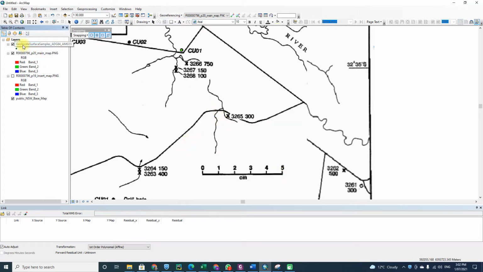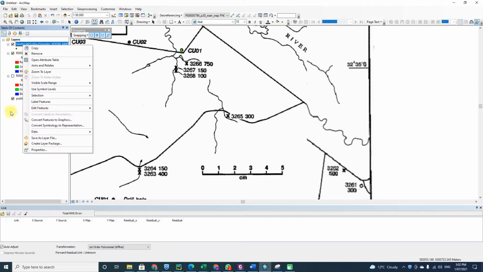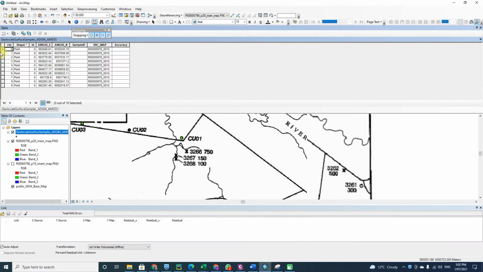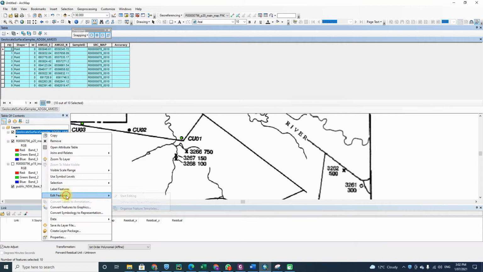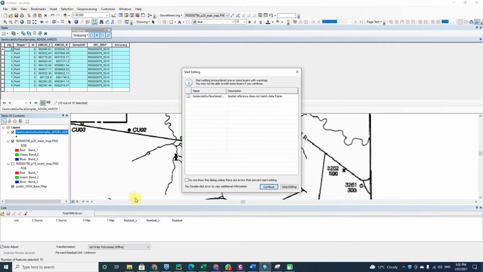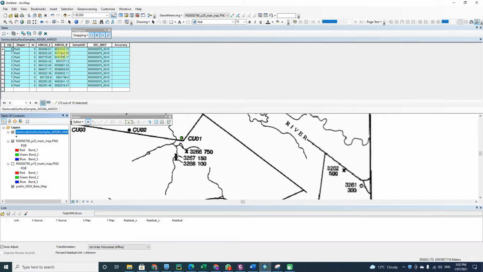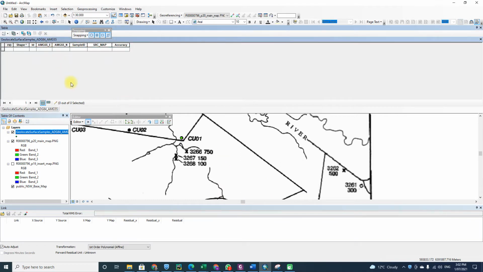All right, so now we've got this shape file, which has a bunch of points in it. We just want to delete those points out of it. See how delete selected is grayed out, because we're not editing it. So we'll edit the features and start editing. Just continue. Now we can trash all the points that are in the file.